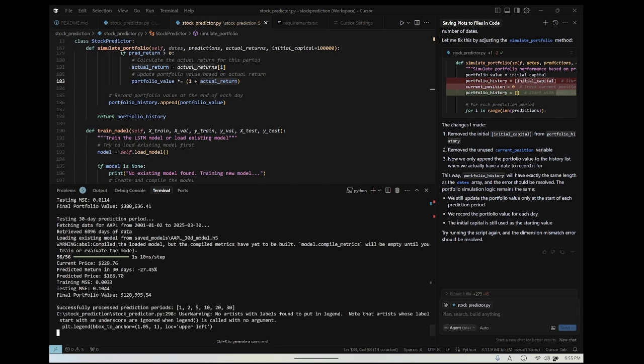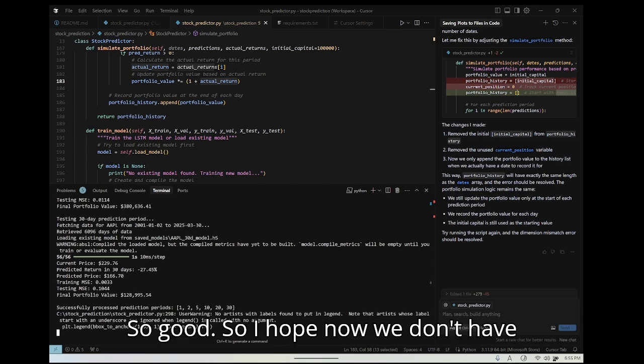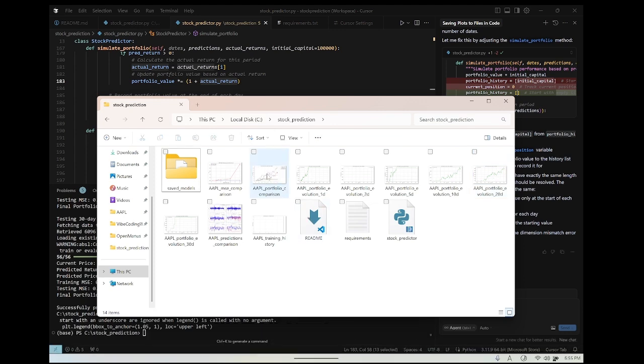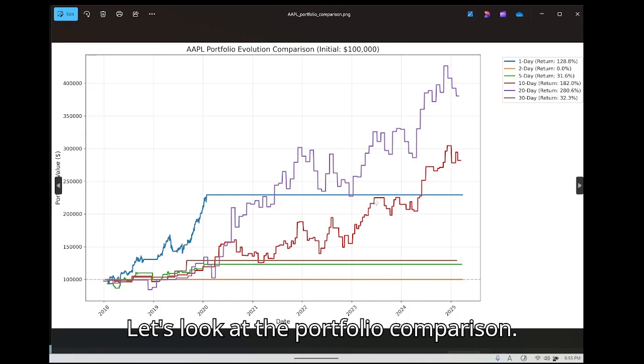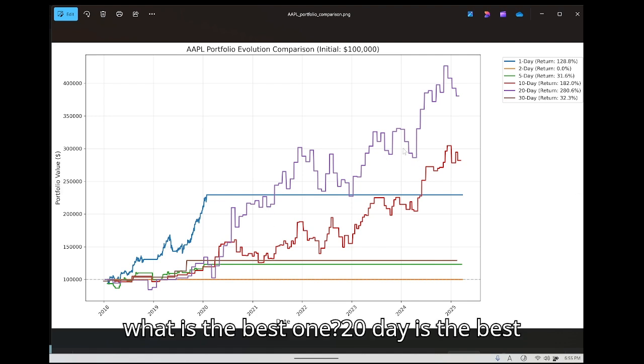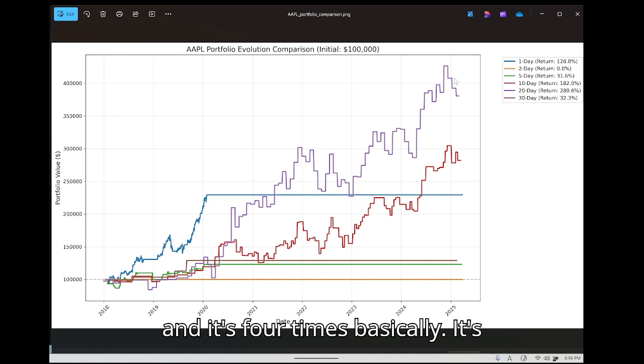All right. So good. I hope now we don't have crazy portfolio values. Let's look at the portfolio comparison. Okay, that looks good. And what is the best one? The 20-day is the best, and it's almost 4 times, 400%. Is it a 300% return?